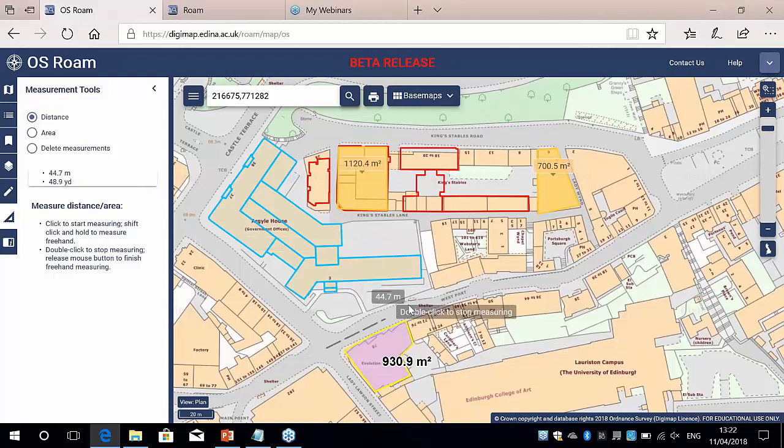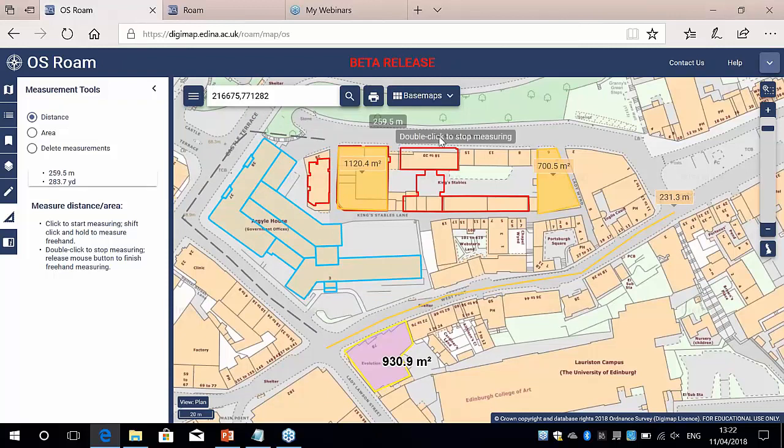So if I wanted to measure the distance down this particular road to get to the end, I can double click. And if I want to do the same thing to check how far it was to walk around the other way, you can go around and measure multiple features. Okay, so this is a new improvement.